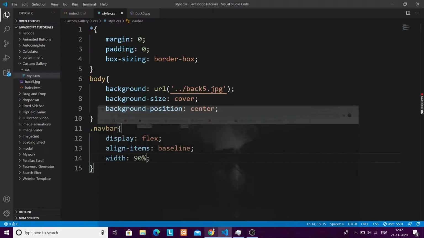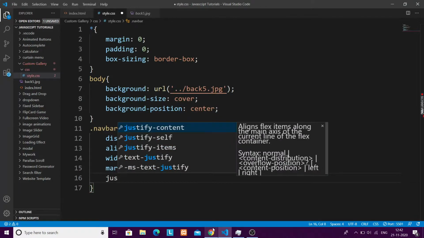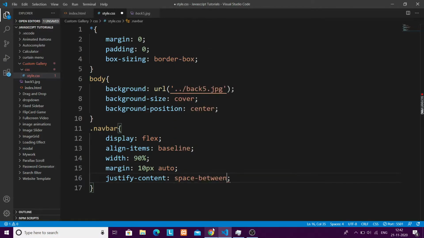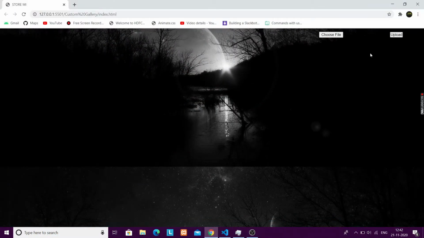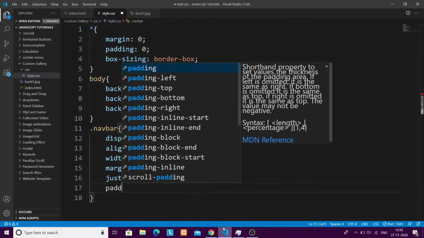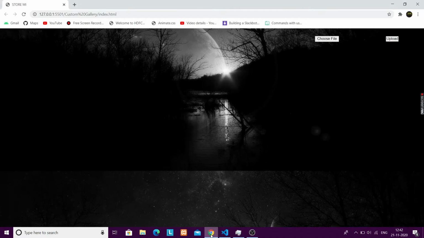Now it is not shown actually. Margin will be 10 pixel and auto from the left and right side, and 10 pixel from the top and bottom. Justify content will be space between, so this content will be having space in between all two of them, the form and the main heading h3. Padding will be 15 pixel.